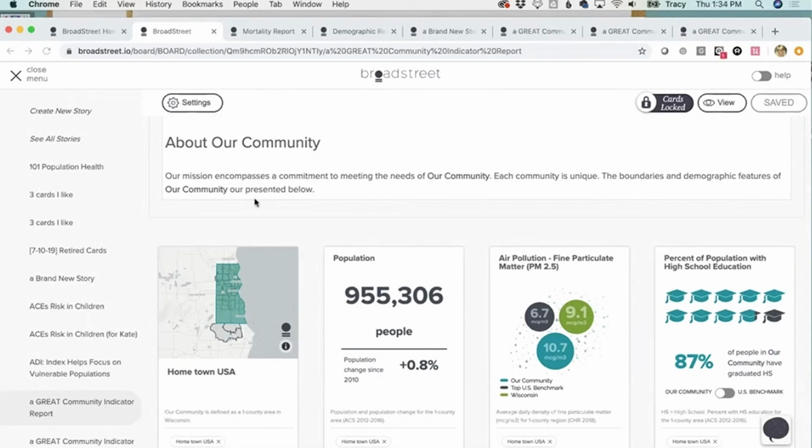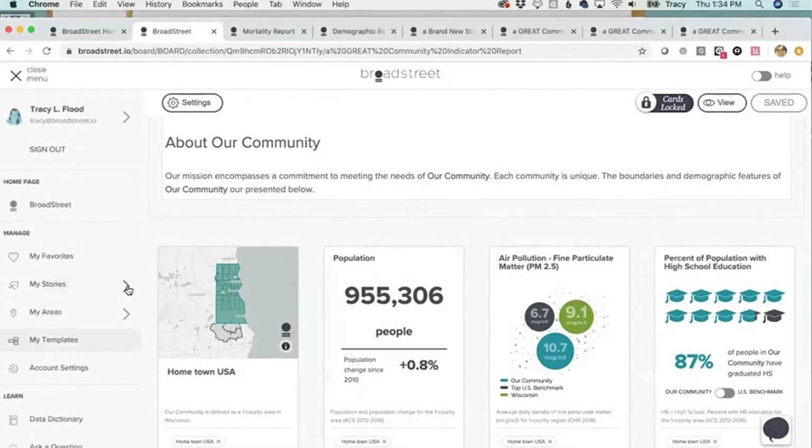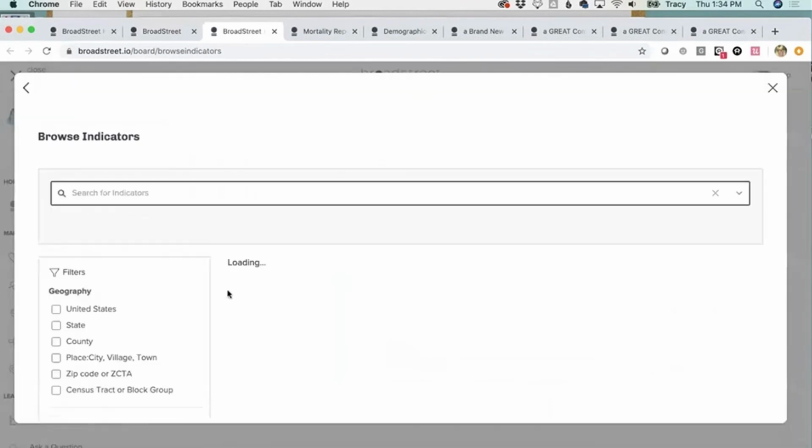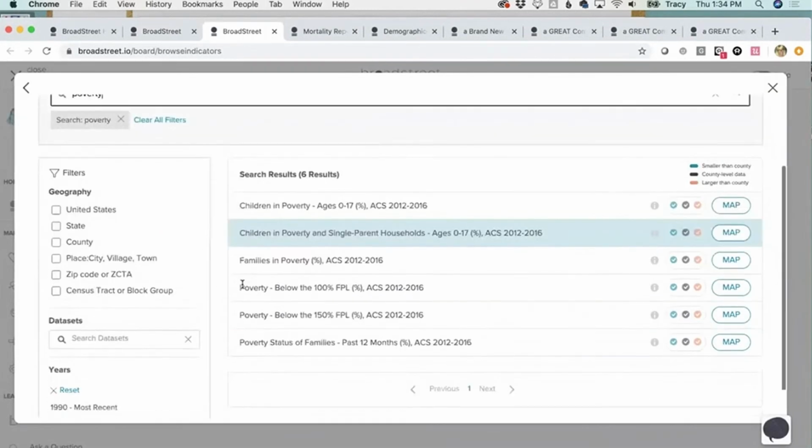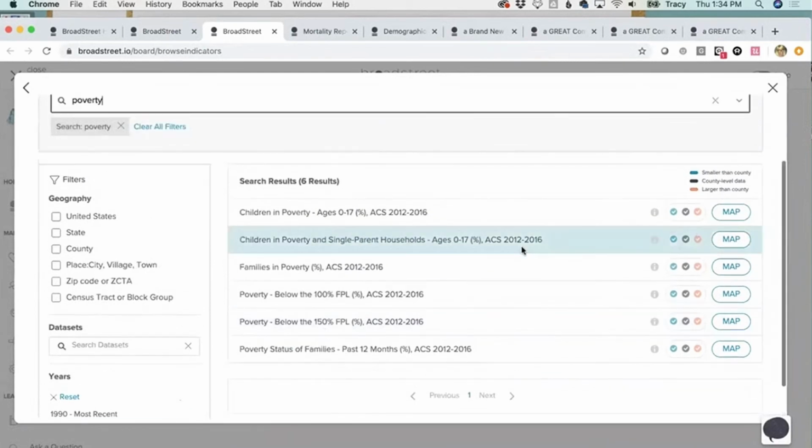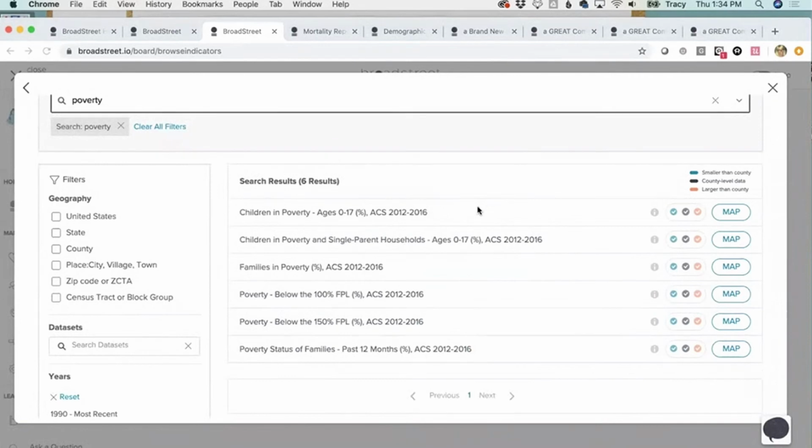If you're ever wondering if we have an indicator of any kind, you can open up the data dictionary here, type in poverty, and you'll be able to see all of the different indicators we have. So if you're curious about what indicators exist, the most indicators exist in the map room. The reports pull out a subset of those indicators.